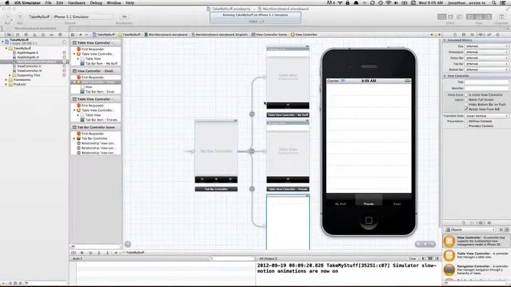Now if we ran this right now, we would see something that looks like this. 3 views embedded nicely in a TabBar controller. But notice there's no navigation controller at the top. That's what we're going to do next. We're going to take these views and embed them in a navigation controller.